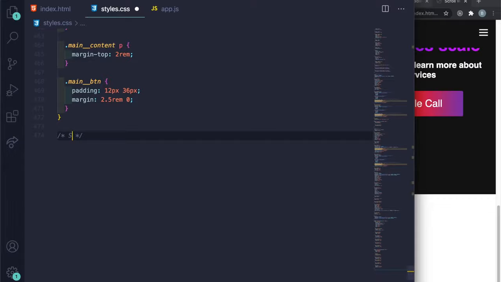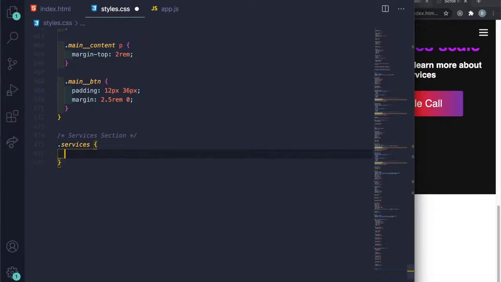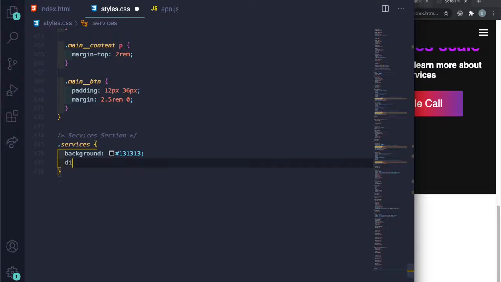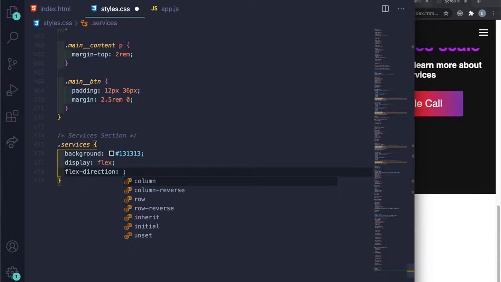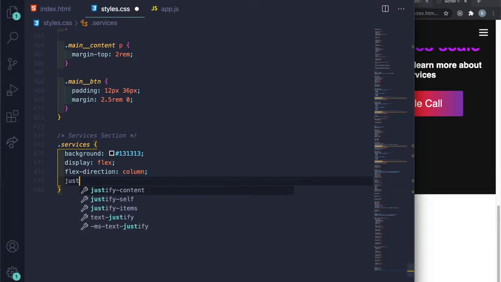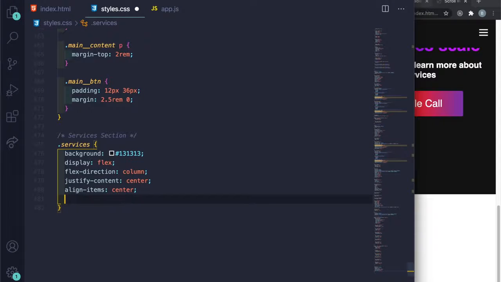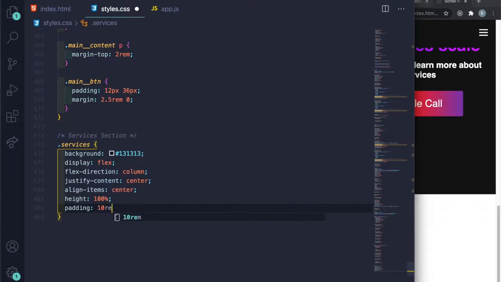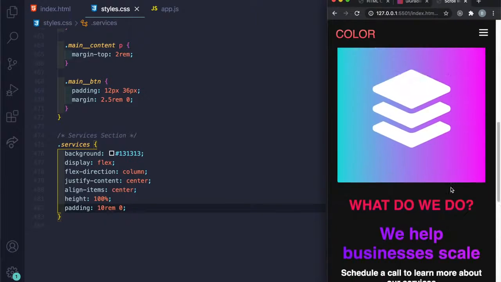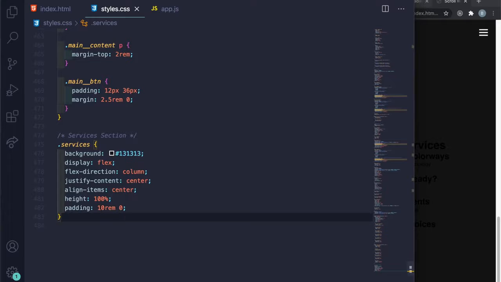And let me comment and just say service section. Now under here, let's do dot services, background to be hashtag 131313. Let's do display colon flex, direction column. Let's do justify content center, align item center, height to be 100% with a padding of 10 rem 0. So now you can see we got a little section here.